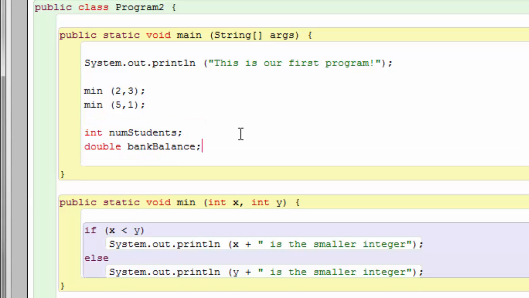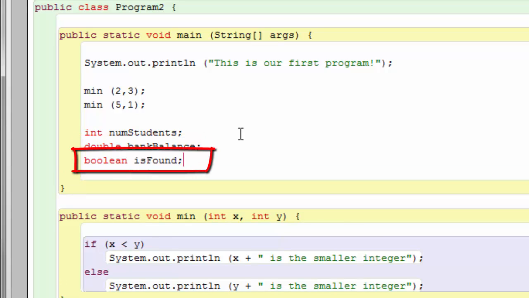But let's say I want to store money values. Money values contain decimal points. In Java, when we want to store numbers with decimals, we use a type called double. So this statement defines a variable called bankBalance, and it is of type double. This statement defines a variable called isFound, and its type is boolean, meaning that I can store either a true or a false in this memory location.